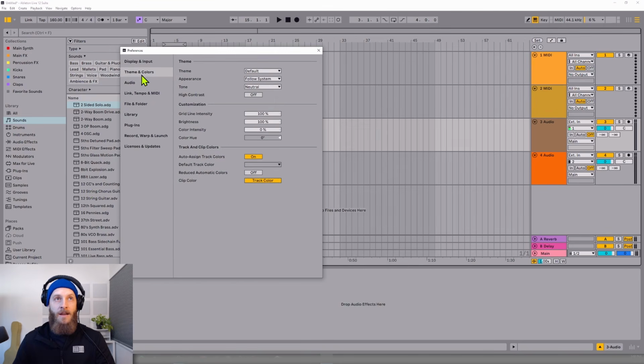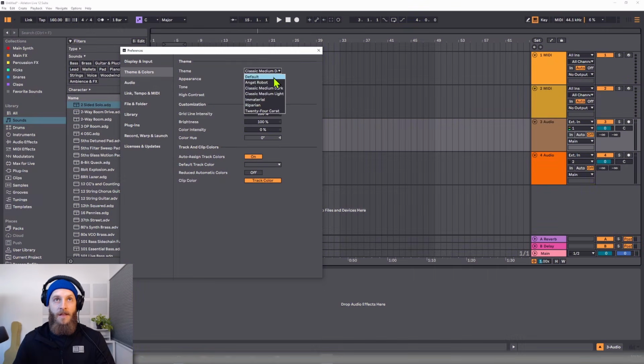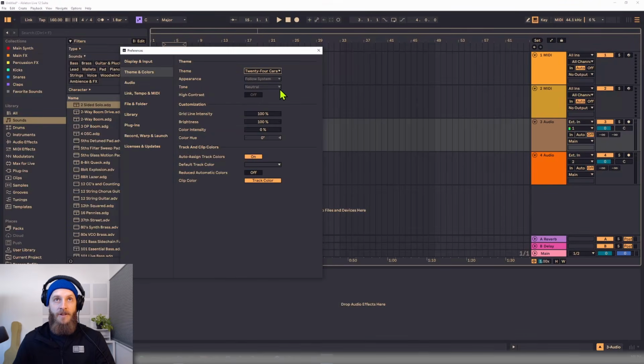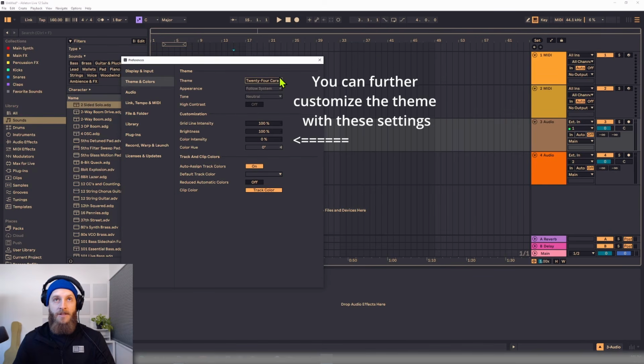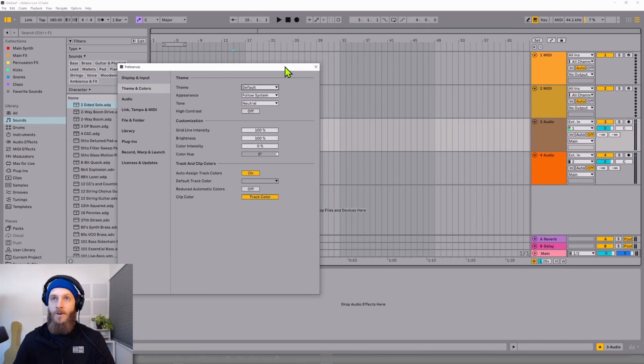So go to Theme and Colors, and then under Theme, click the drop down and pick a color theme that you like. That's a bit much. That's pretty neat. I personally like the 24 karat because I like to keep it gangsta, but for the purpose of this video, I'll just switch it back to default so that it's easy to see what I'm doing.